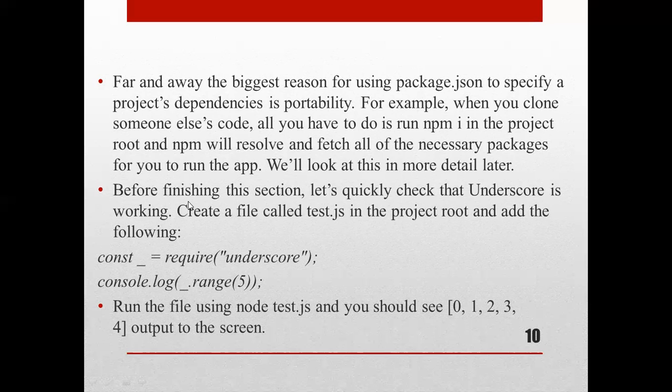Before finishing this section, you can check whether underscore is working or not. Create a file called test.js and store it here. Write const underscore, and we use require for importing packages or modules here, underscore. Then console.log, here you can say underscore.range of 5. After running this using node test.js, what will you get? You will see output like this: 0 1 2 3 4. It displays the range up to 5.